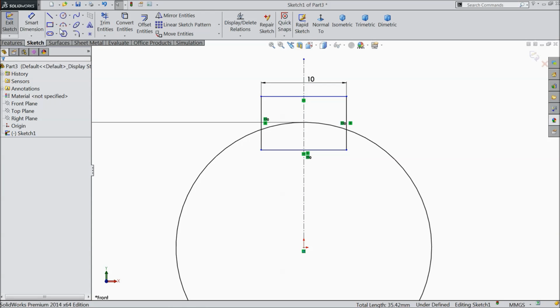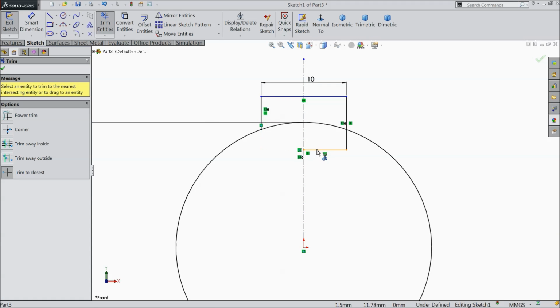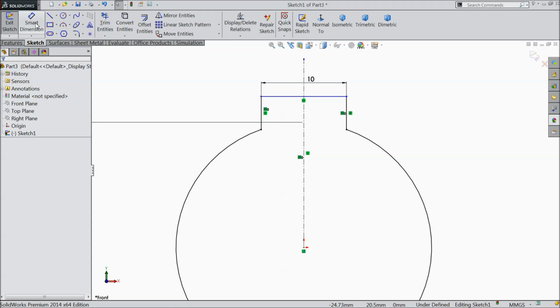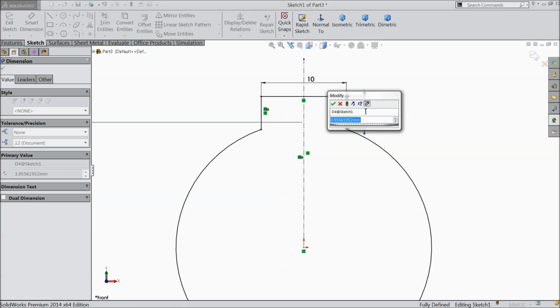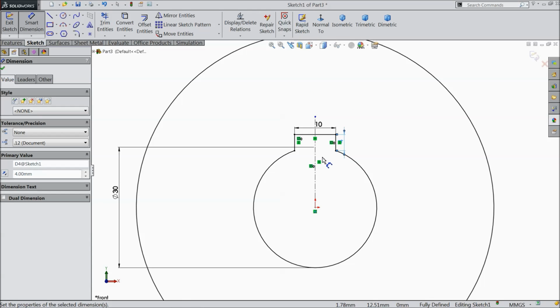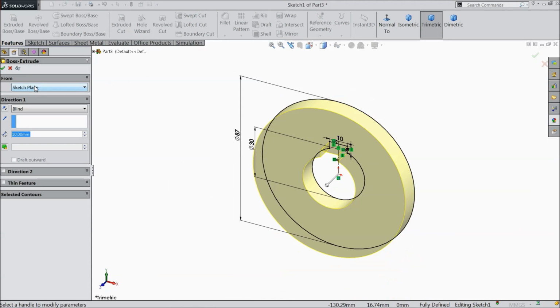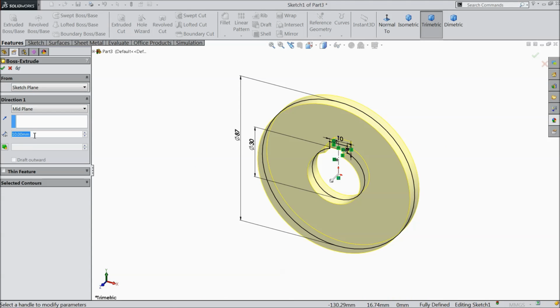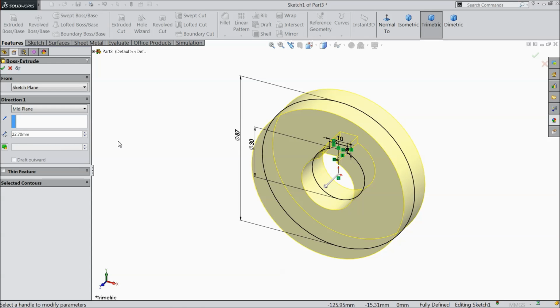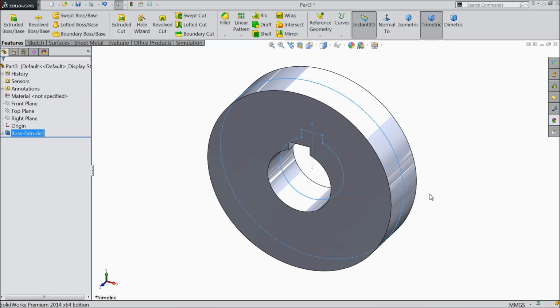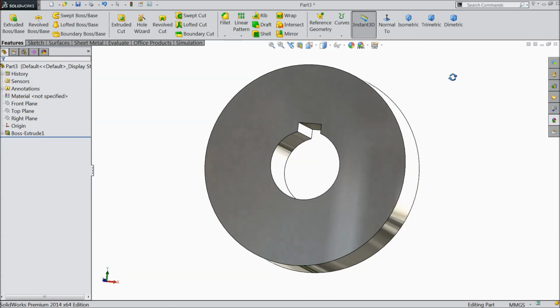Okay, choose Trim Entities, okay, again choose Dimension and select this, keep 4 mm. Okay, now it's time to extrude. Keep the end condition mid plane, 22.7 mm. Okay, now let's define the material, polished steel.